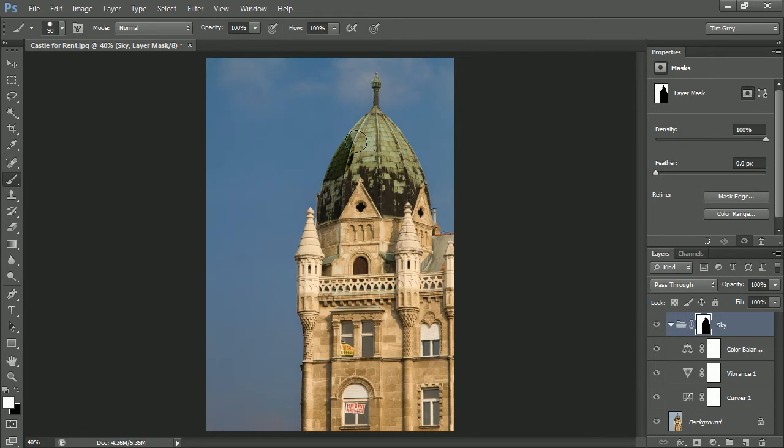In this case, I want to block the adjustment from this portion of the roof, so I'll press the letter X to switch my foreground and background colors so that black is my foreground color. And of course, if I didn't have the default colors set initially, I could also press the letter D on the keyboard to set the colors to black and white, or in this case, white and black since I'm working on a layer mask, and then press X to switch foreground and background colors. But now that I have black as my foreground color, I can simply paint over this area in order to block the adjustment from that portion of the image.